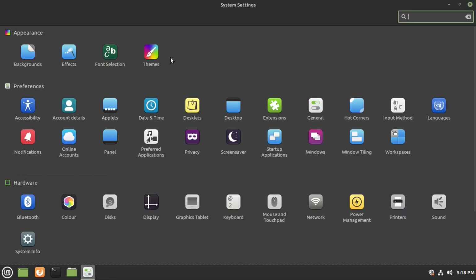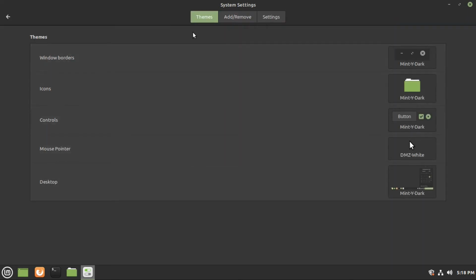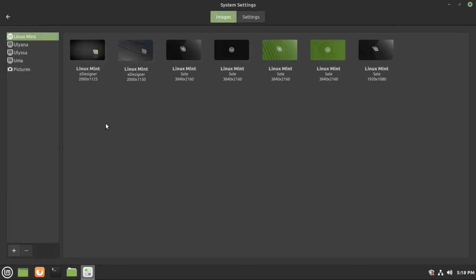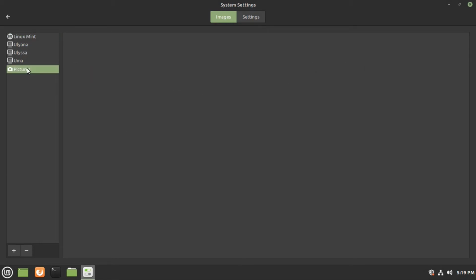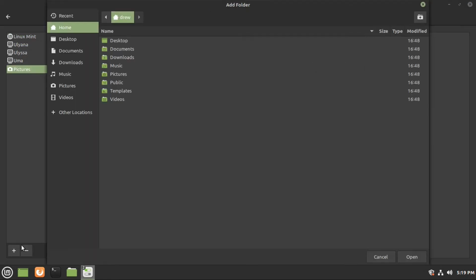And you've got all kinds of settings here. For example, you've got themes, and this is where you customize your desktop. You can even add or remove themes right here. You can even install new themes from right here. And backgrounds is where you'd go to change your wallpaper. You can browse inside your pictures folder from here, or you can add a folder from here.